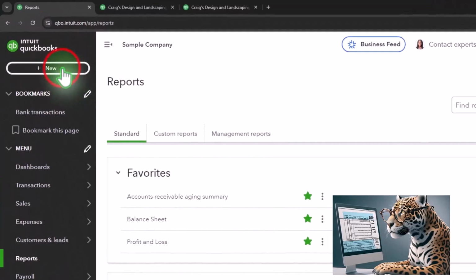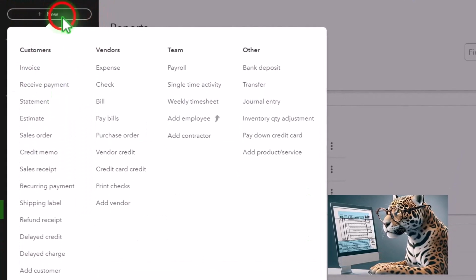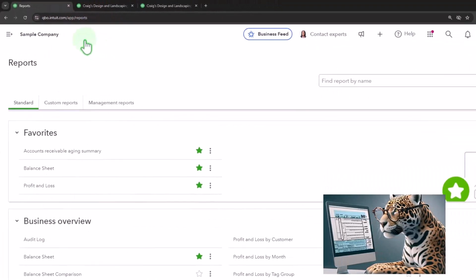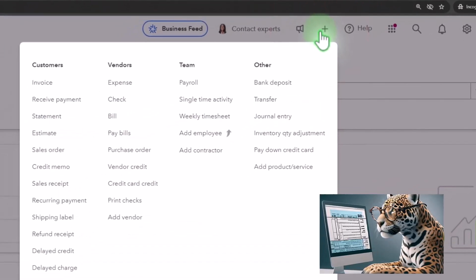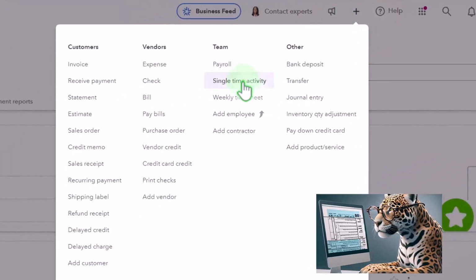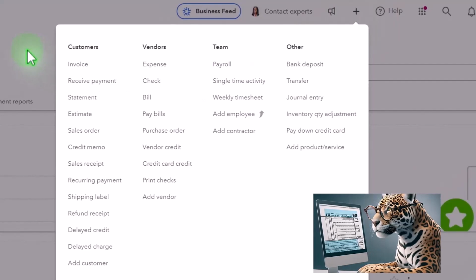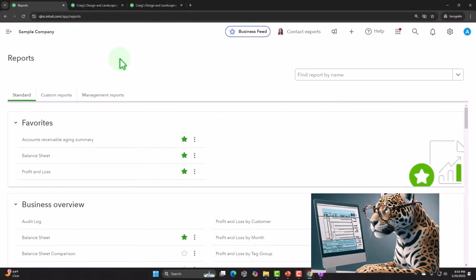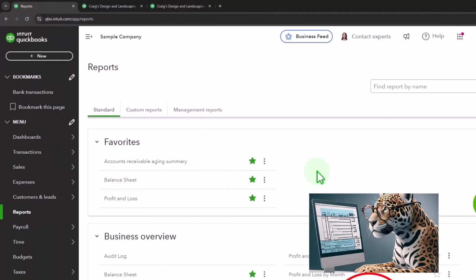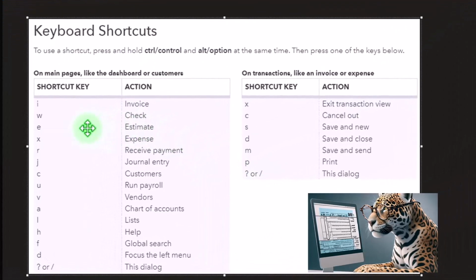Otherwise, you go into the plus button, you find your invoice form. If you have the hamburger closed, you still have the plus button typically over here where you can typically find the form. So it's generally, most of the forms are really available in that way. I'm going to open the hamburger back up. Similarly with the check, the estimate, the expense, the receipt payment, the journal entry.